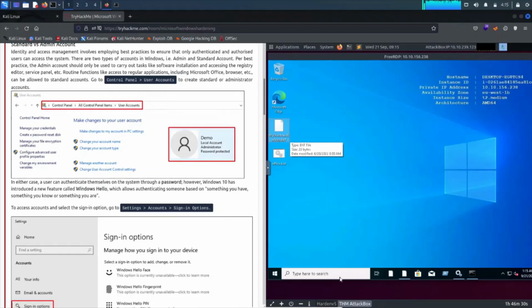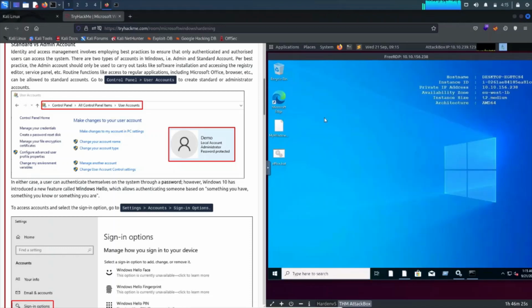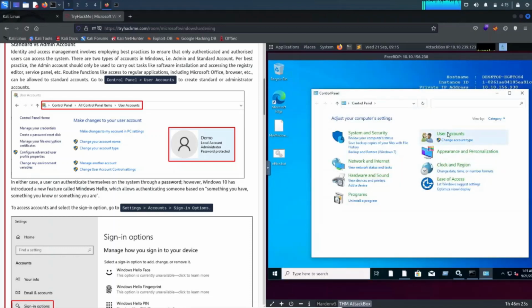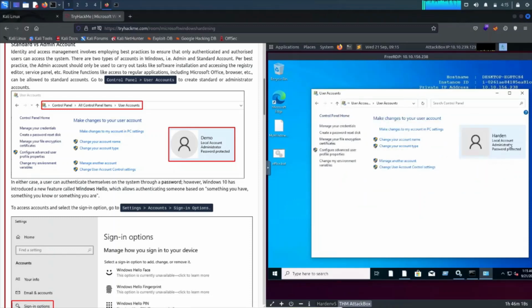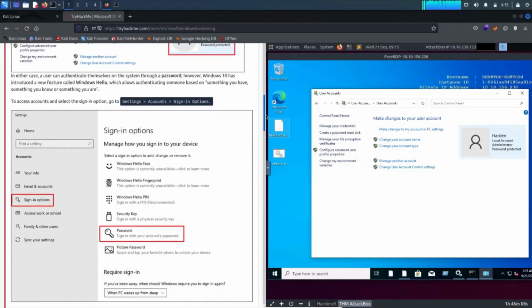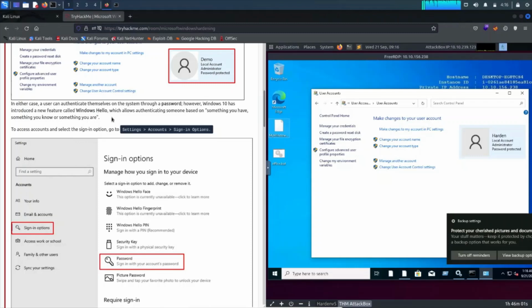So for this, we can go to control panel, search for control panel, click on this, go to user accounts, and we can see a user Harden. This is an administrative account. Okay, in either case, a user can authenticate themselves on the system through a password. However, Windows 10 has introduced a new feature called Windows Hello, which allows authenticating someone based on something you have, something you know, and something you are.